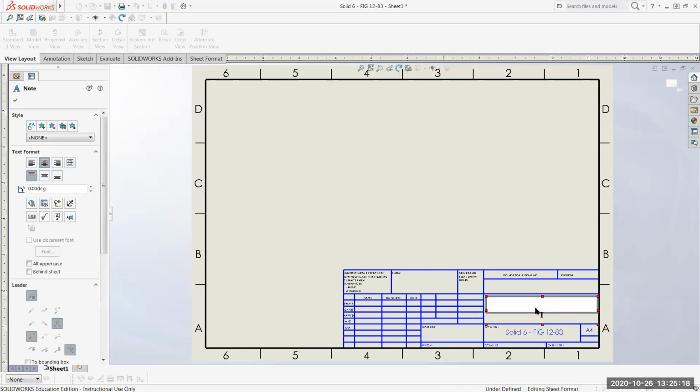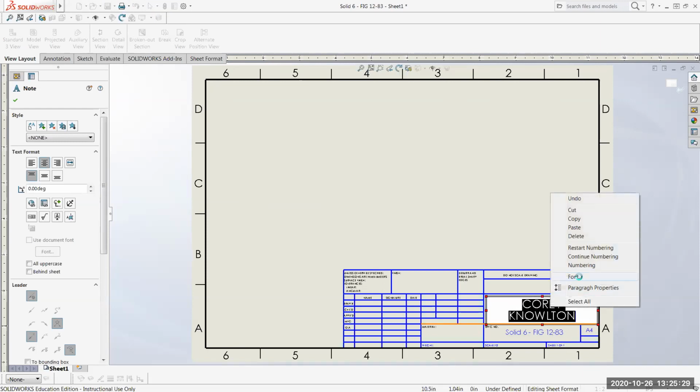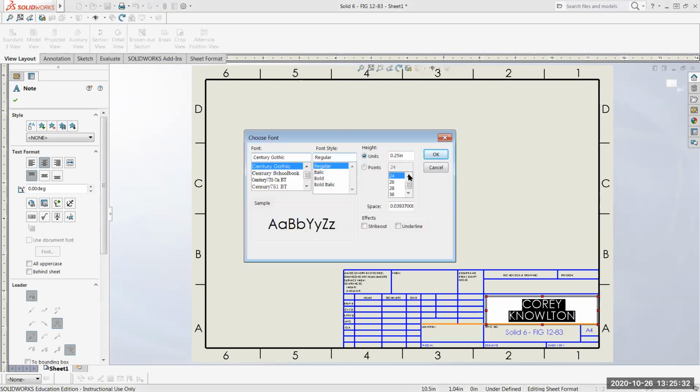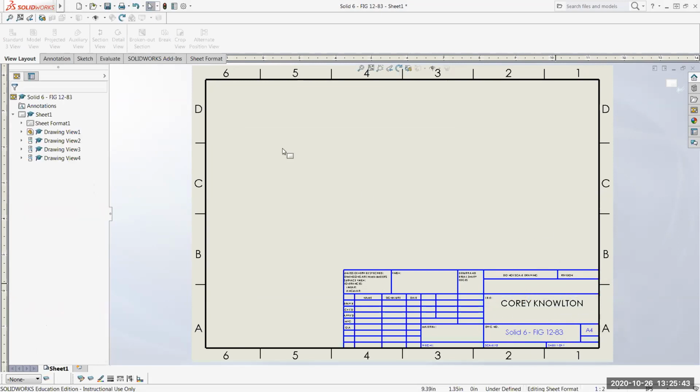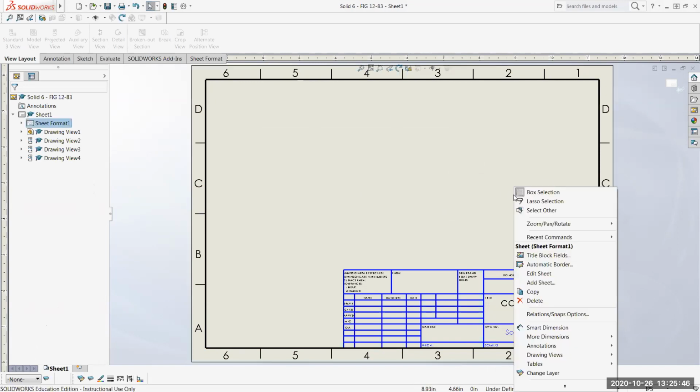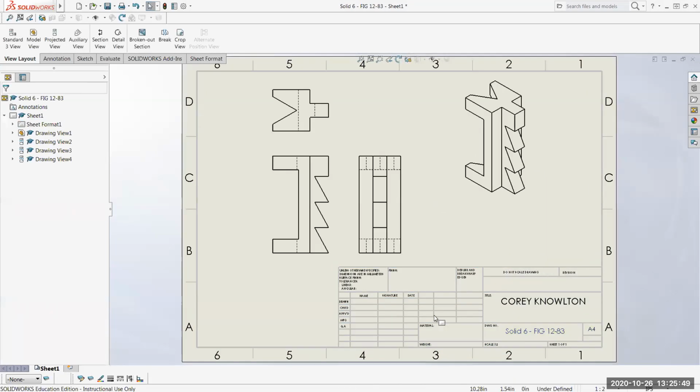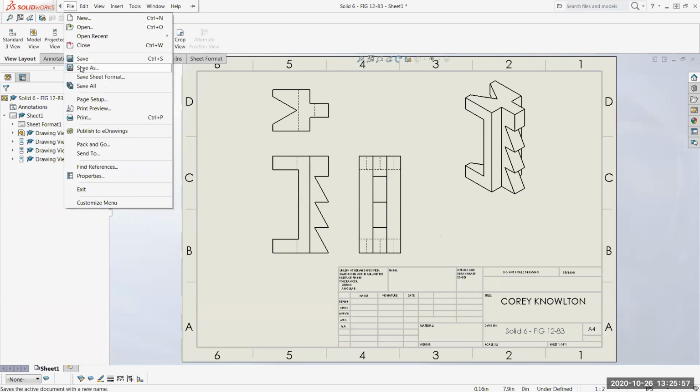Let me double click in here, put in my name. And I'm actually going to double click in, highlight this, right mouse click and go font. And I'm going to change to points. Also choose something that will fit my name in there nice. That looks fine. So let me come back up here, right mouse click and go edit sheet. That turns off the editing and it brings back my drawing. We're all set here.